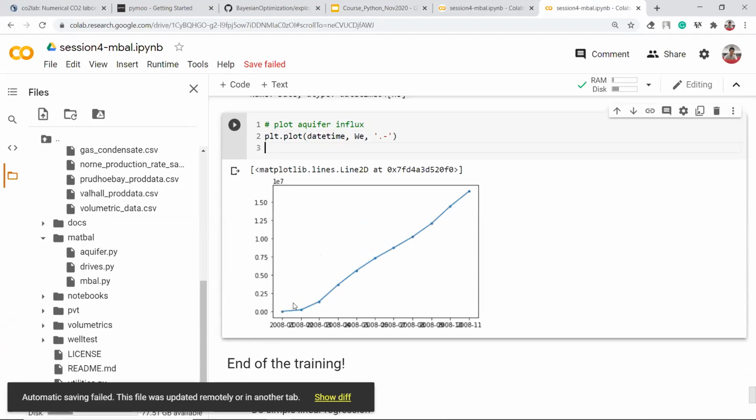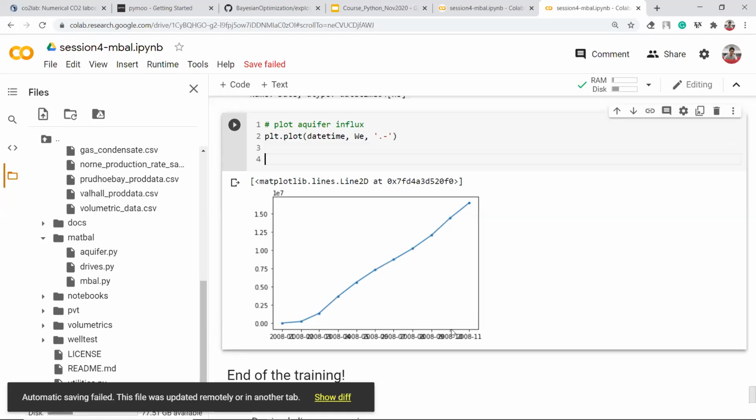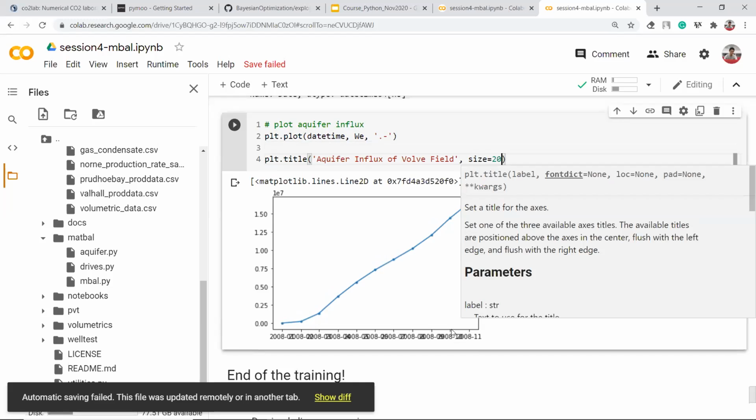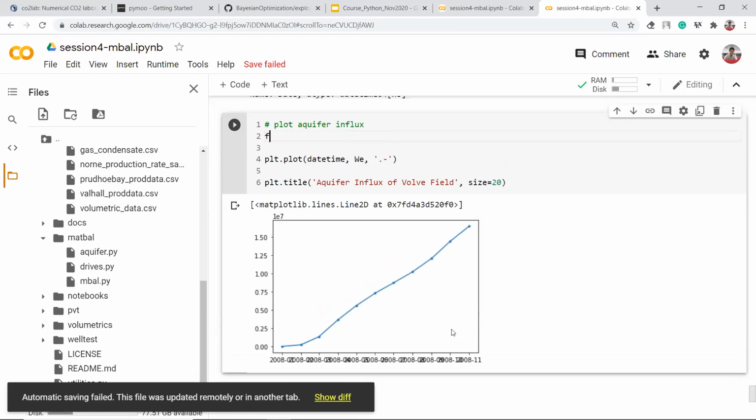We already know the aquifer influx here from the start of production to the end of production. So maybe for the final touch, we can make a title like Aquifer Influx, from the name of the field. This is called the Fold field, with size 20. And I want to change the size.